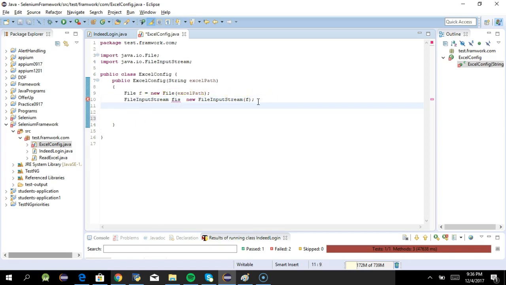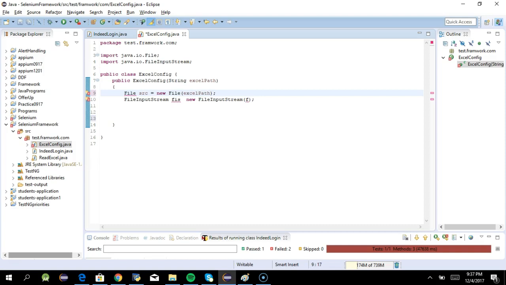So once we have loaded the file in form of, let's give it a meaningful name, src. So we are getting the source path of that file, where that file is located, right?